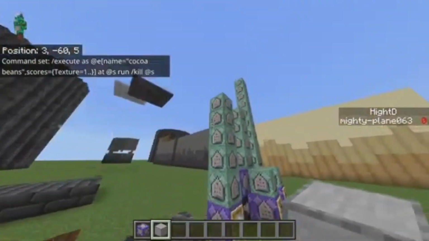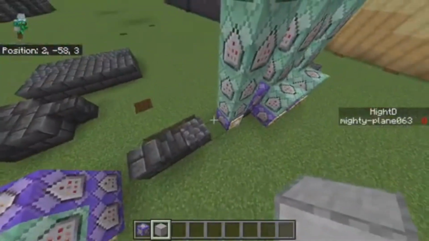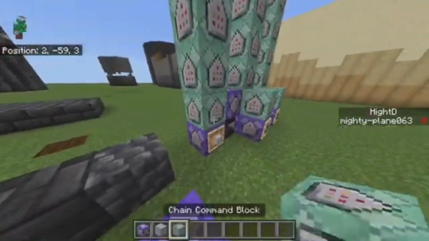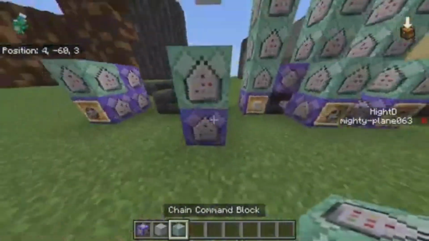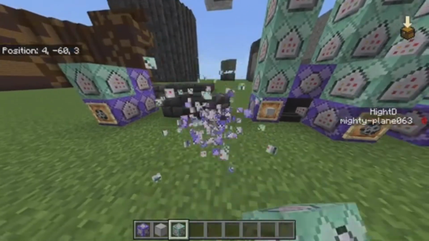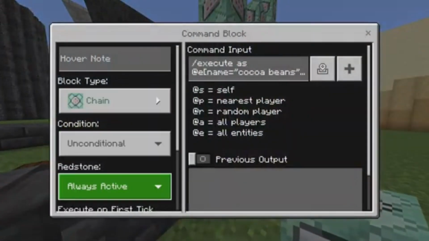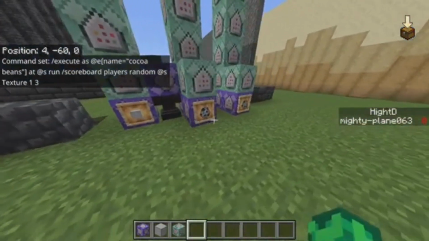So basically, just do this, and you should be pretty good for this one. And always remember, I will say this in almost every video, make the arrows face the same way, and you should be good. Remember, a chain, unconditional, always active on all these.